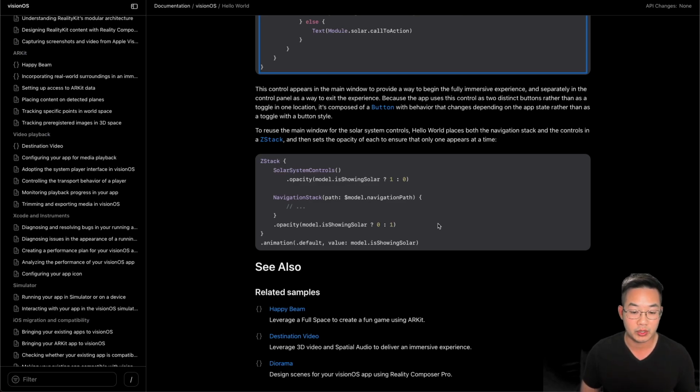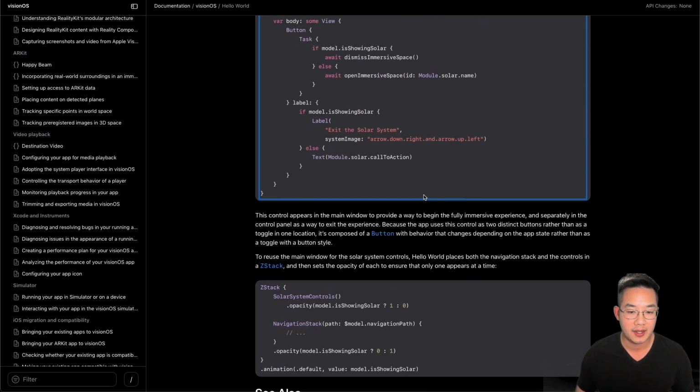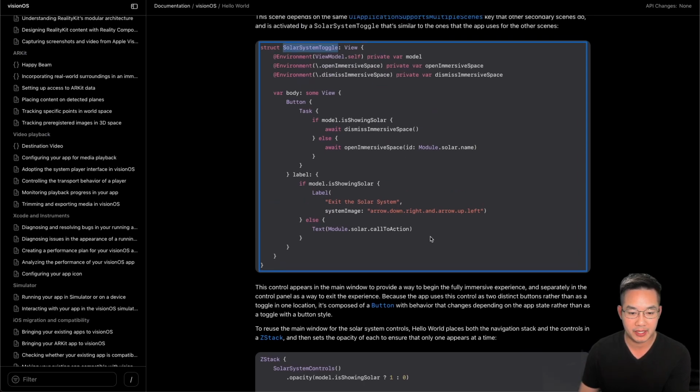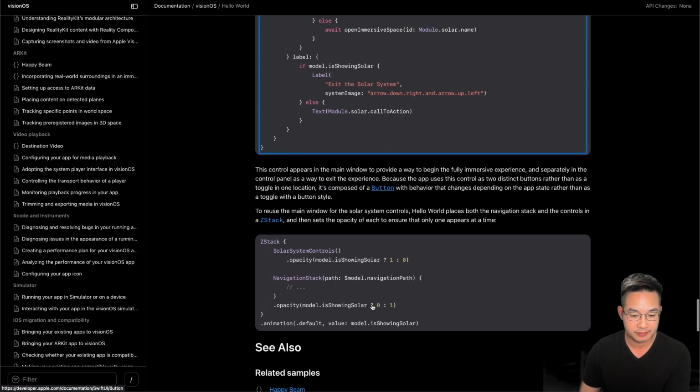I see, that's a nice way of doing it. And here's the exit the solar system, the image, and depending on if it's showing solar, we do this, or do the call to action.